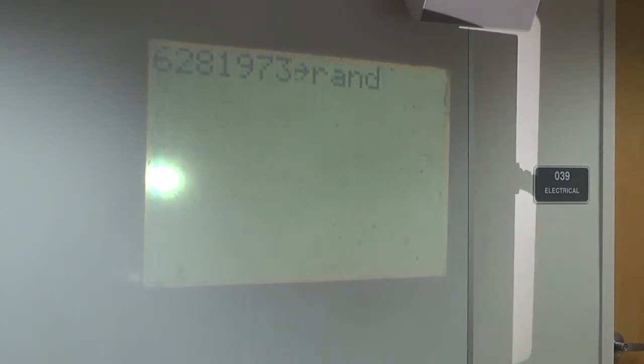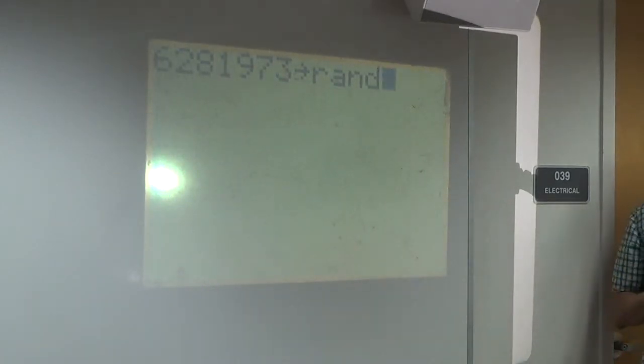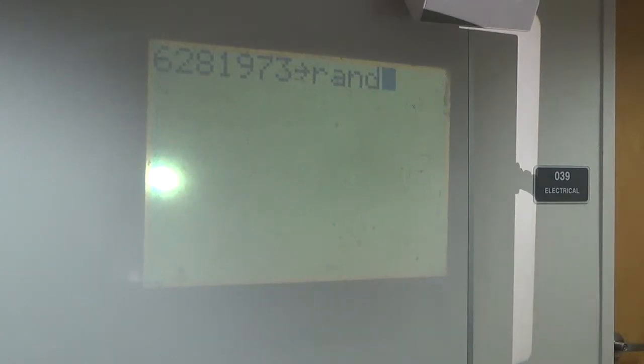So now your home screen should look like this: 6281973 store rand. And then just press enter. It won't look very interesting right now. It'll just give you the number back. But now we will all get different numbers for every single random number generation.